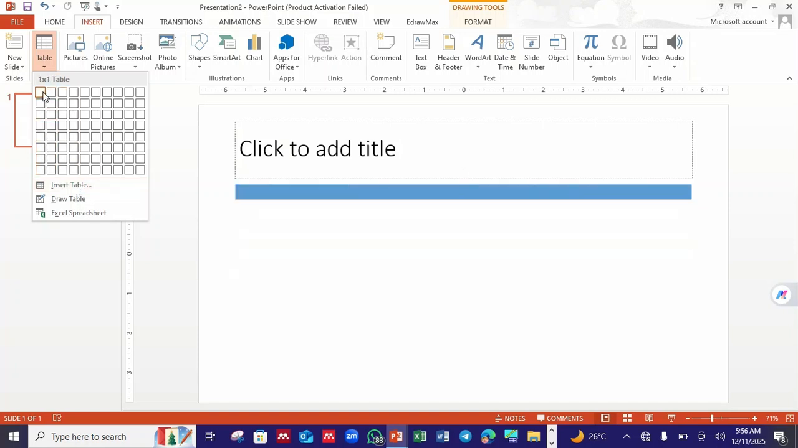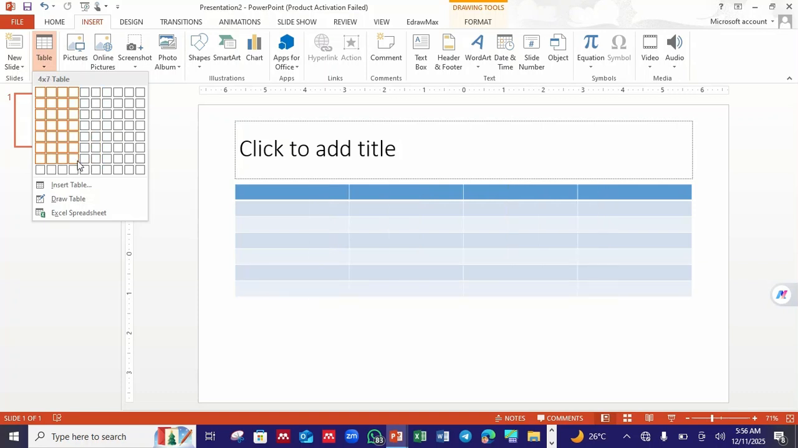If the number of cells that you want to design is small, you can use this default and select the number that you want, like now, this is 2 rows and 8 columns. You can do that here, but if it is more than this, you can use insert table. All right, so I want to use insert table for my work now.